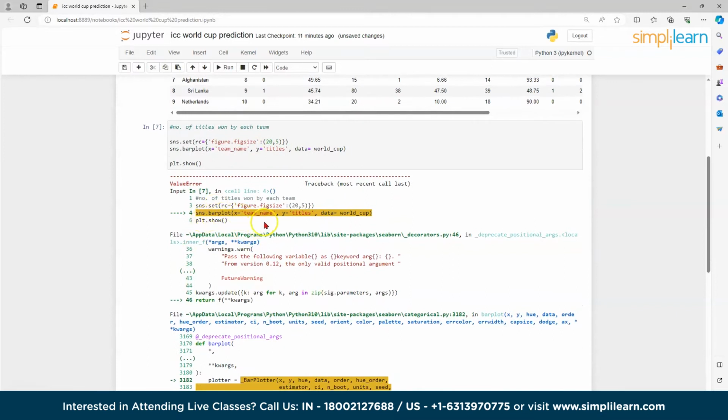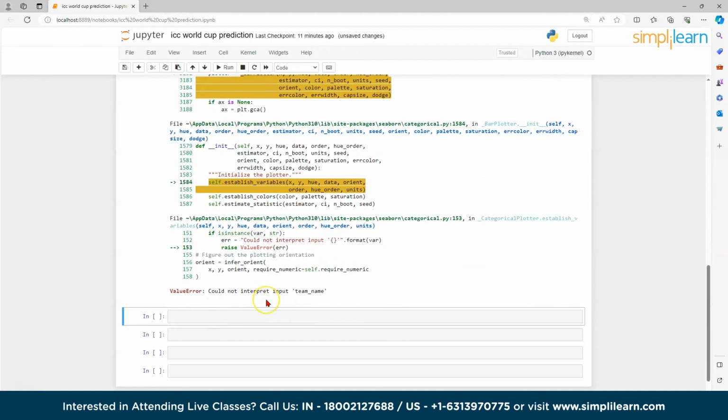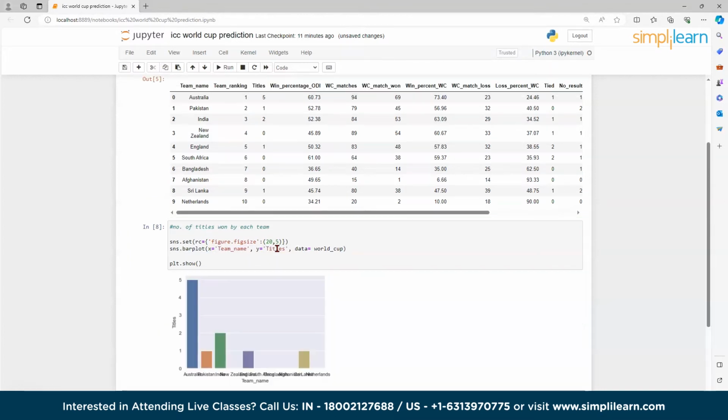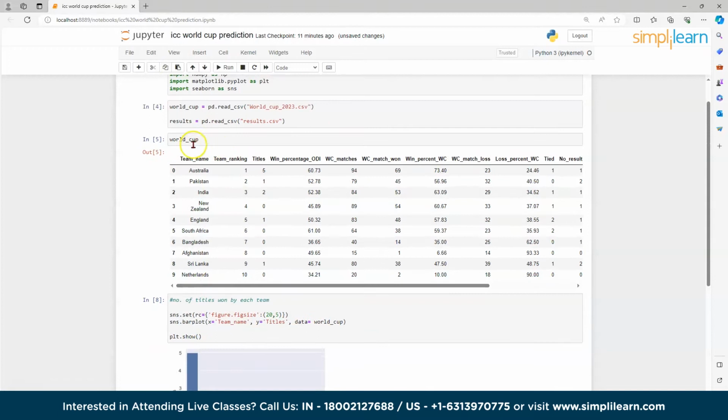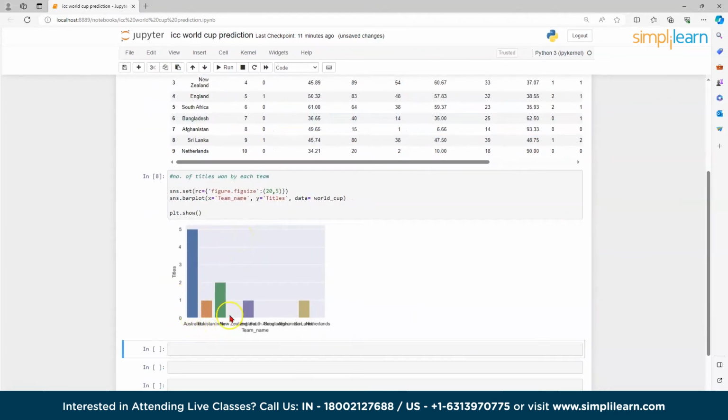It could not interpret the team name. Why is it happening? Because the T here is capital. The T in Team name is capital, Titles. So we need these two columns. This is Australia, India, New Zealand.